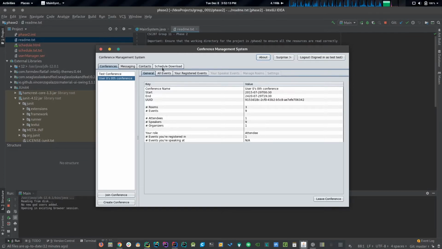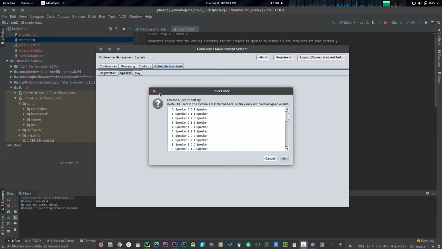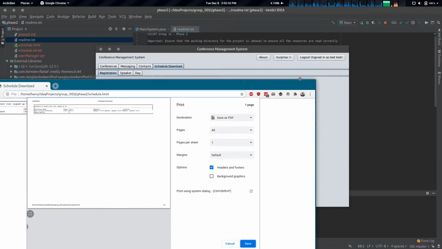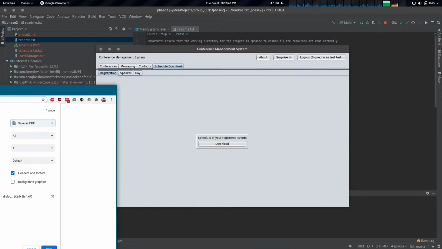So another thing I can do is also download a schedule of my events. So there's 3 different options here. You can download a schedule for a particular speaker, you can download a schedule for a particular day, or you can just download a schedule of the events that you're registered in. So I'll just do this, and this triggers a print dialog. I'll just drag it over from this side. This triggers a system print dialog, and it displays a table, and it triggers your printer. So you can choose to print to a PDF or whatever other means you would like.